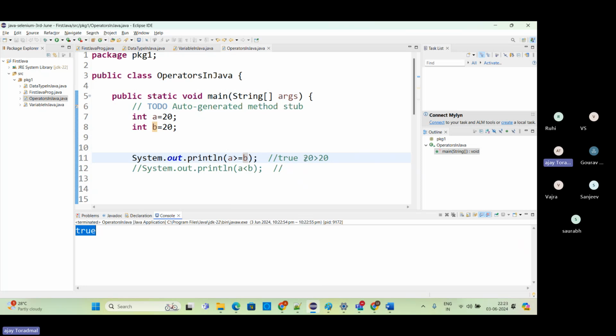Because it will check if 20 is greater than 20. Here the condition is false, but wait, it will have equal to as well. So it will check 20 equal to 20. So 20 equal to 20, the condition will be true and it will return true. So it will check greater than as well as equal to. If it is greater than, it will return true. If it is equal to, it will return true.